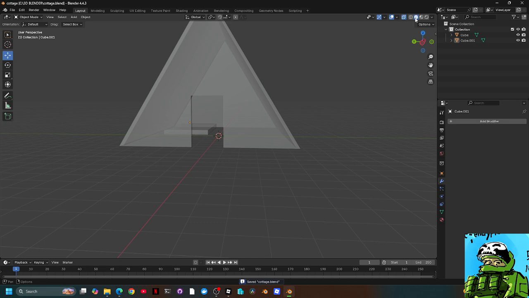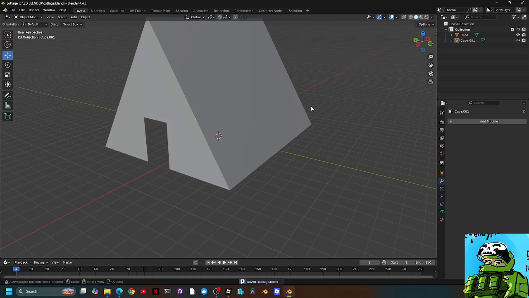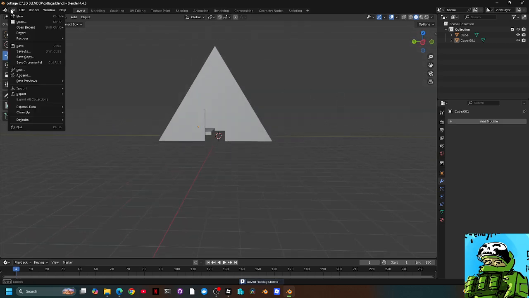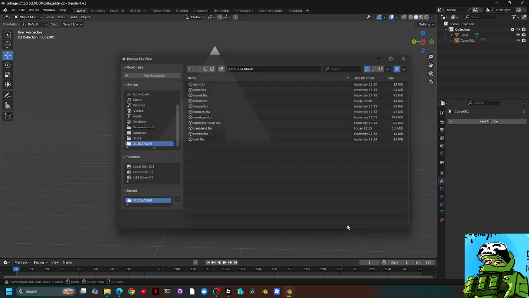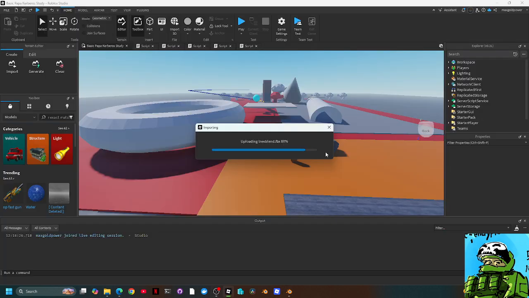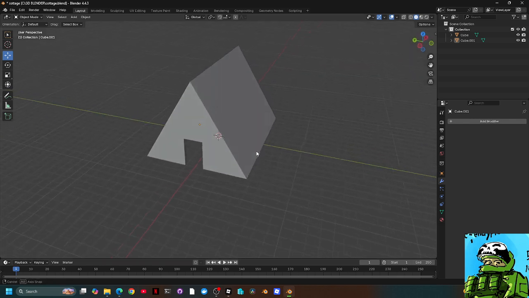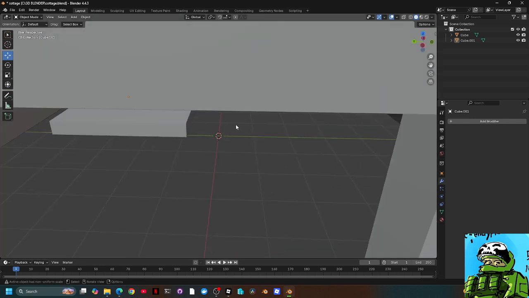Okay, so I think this is it. We will then export this to our Roblox again, which is going to crash now because the tree that we generated is very heavy. Okay, so while waiting for it to complete, let's continue modeling this.